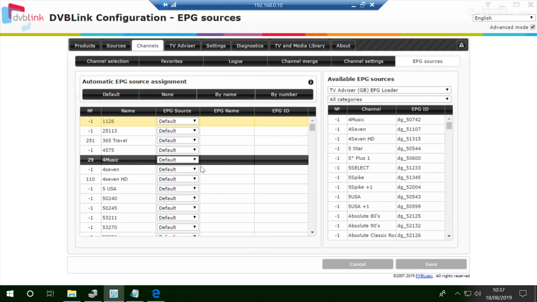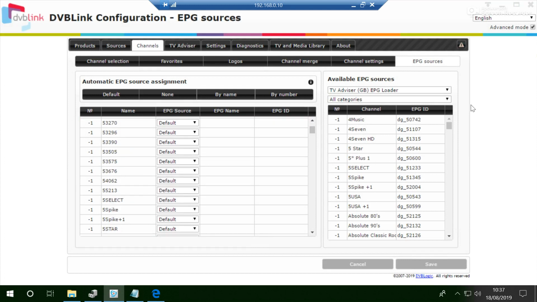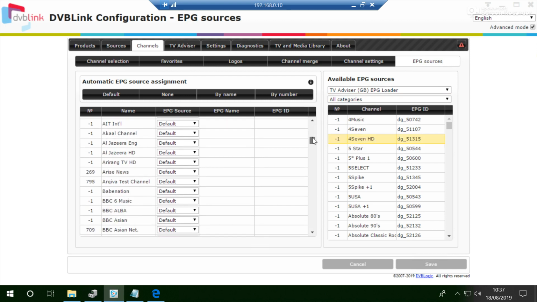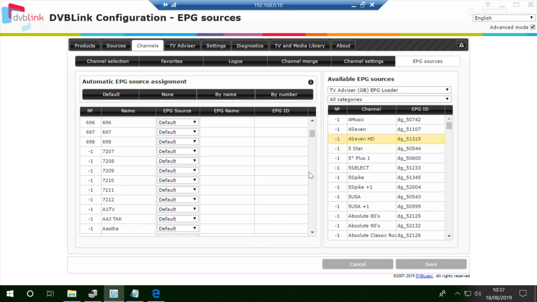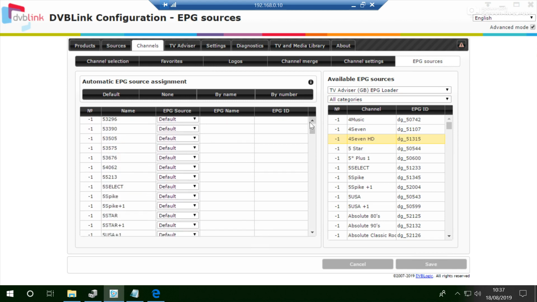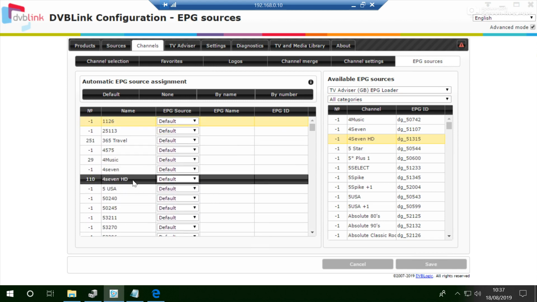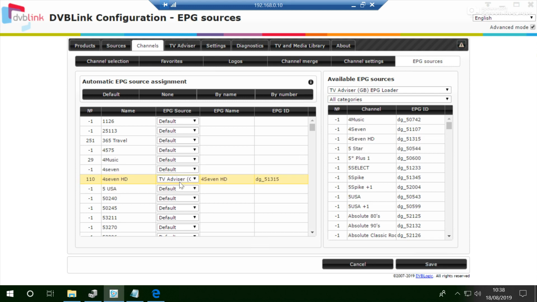You can then select a channel and tag a source to it. I've only got one EPG source in the drop down at the minute, which is the TV Advisor. So if I look for a channel, which should be around here somewhere, 47 HD. Again, look at the naming convention change there, so it couldn't match it automatically. So I click the plus, and I've added that one, and again you can just hit the plus and assign.